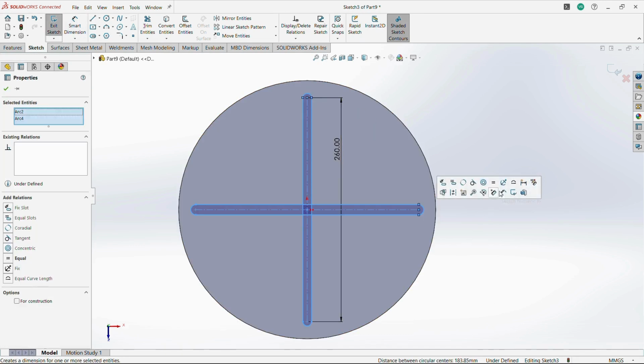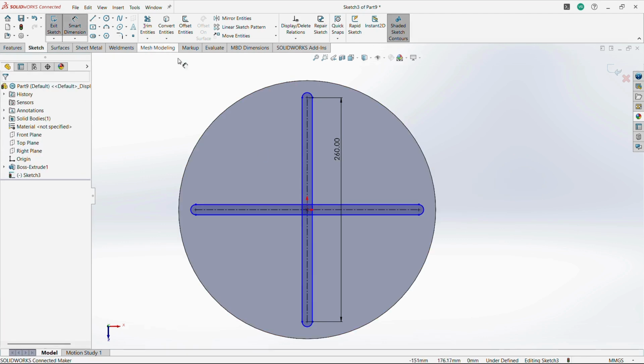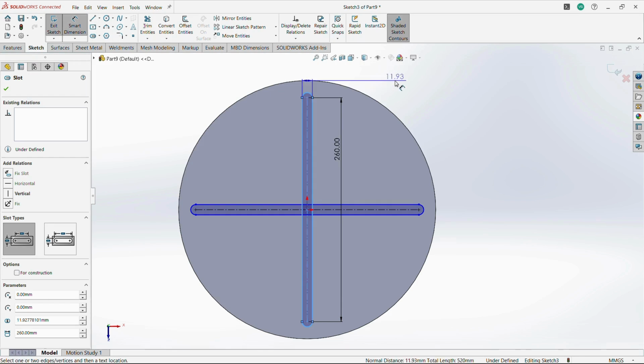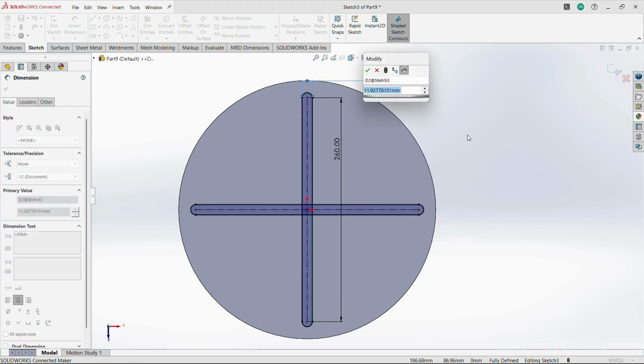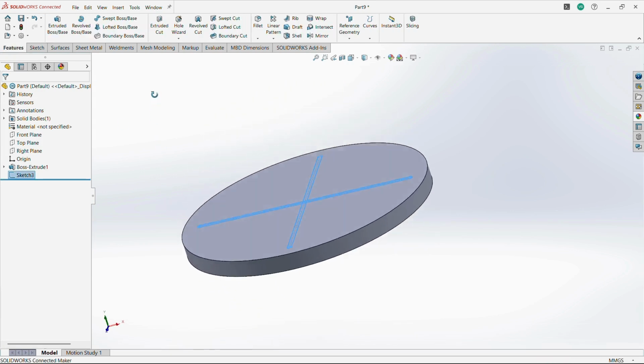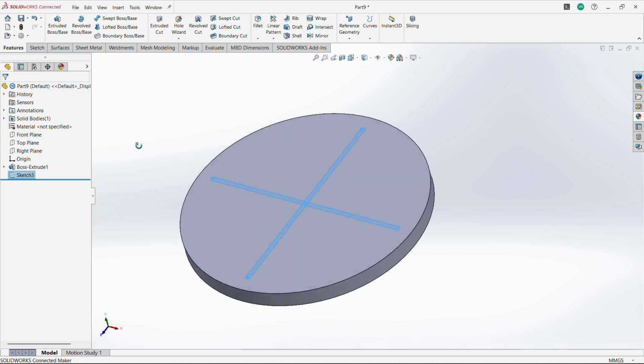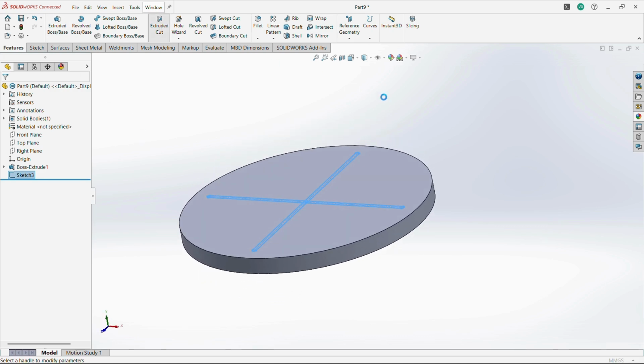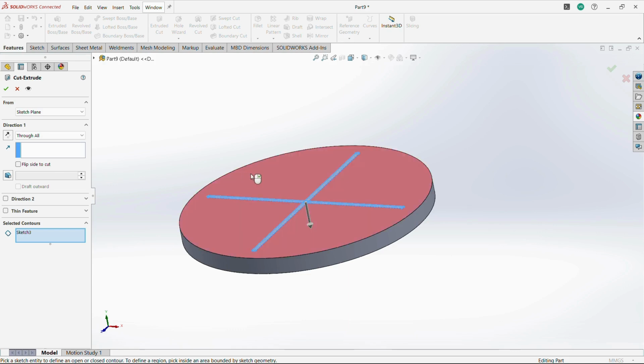Then, for the diameter, select both and use the equal constraint again. Now choose Smart Dimension and enter the horizontal dimension value of 5 mm here. Exit the sketch right away. Now using these exact profiles, we are going to create a pocket, so select an extruded cut.